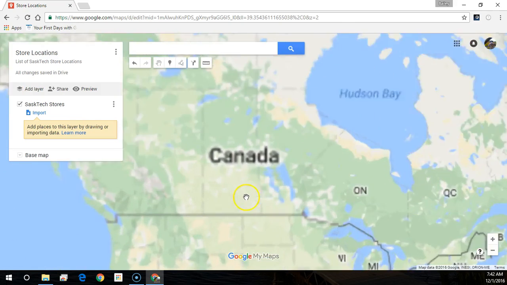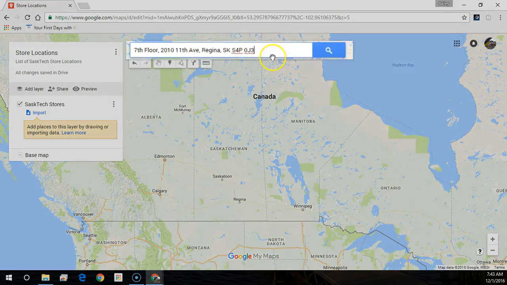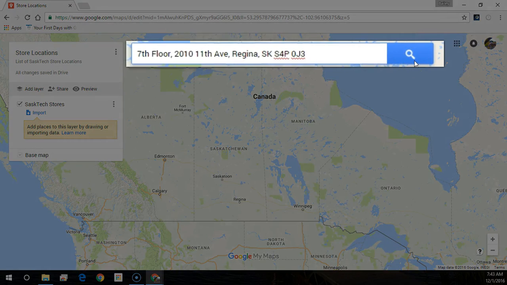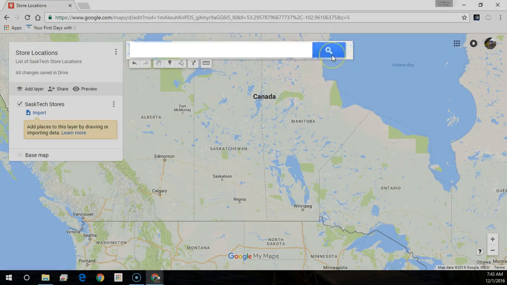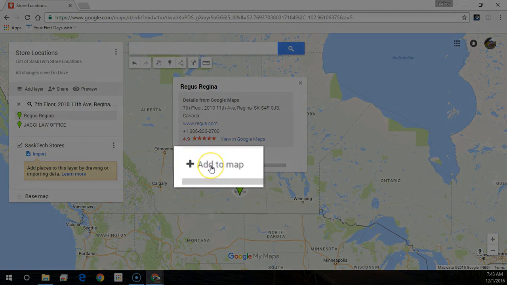Any physical street address you really can type into the search bar at the top to add the location into your map. You can see the checkmark box on SaskTech Stores shows that I'm editing on that map and I can type in that location and search for it. Then we can click the Add to Map link.